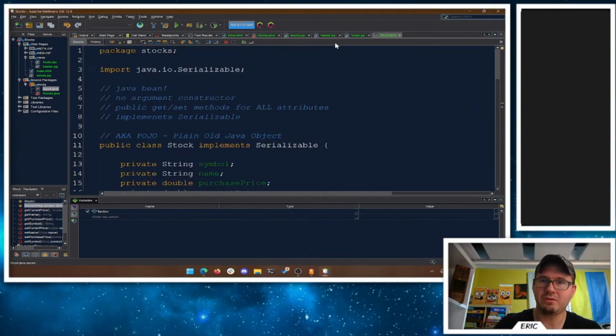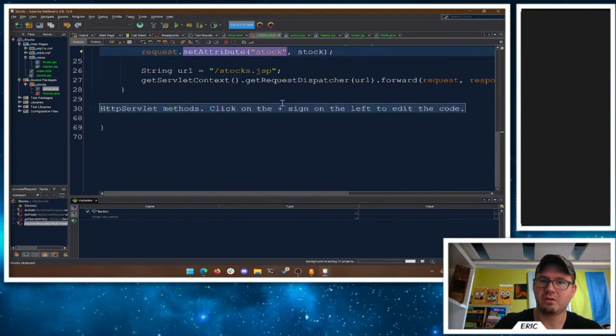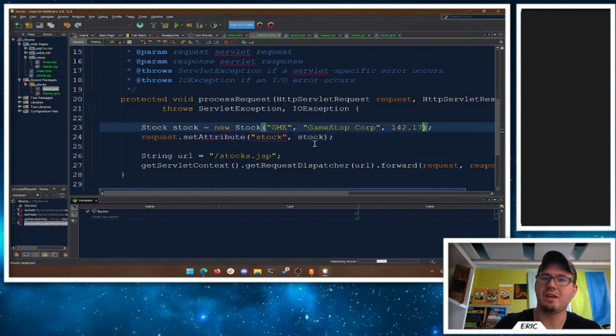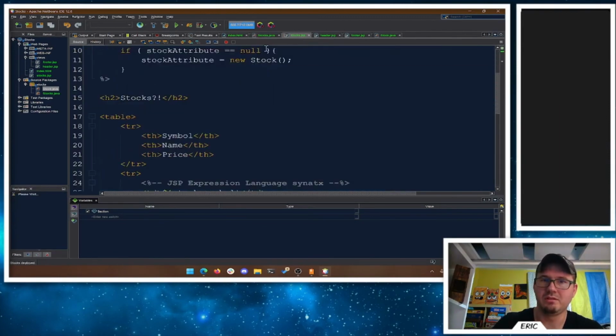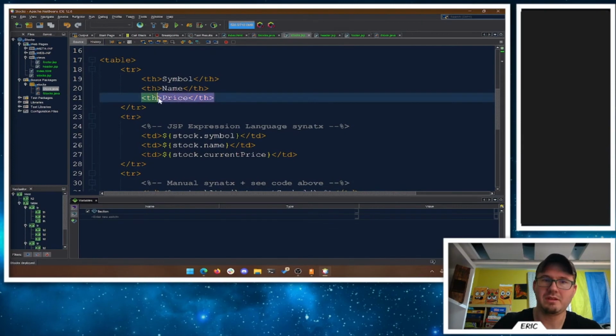So we've added stuff to it here. Now our stock here for GameStop is going to be upset. So let's pretend we bought at that peak, at the height, and bought it for $300 for the purchase price here. Okay, we need to go update our view as well. And now this is the current price, and then we can add a purchase price.